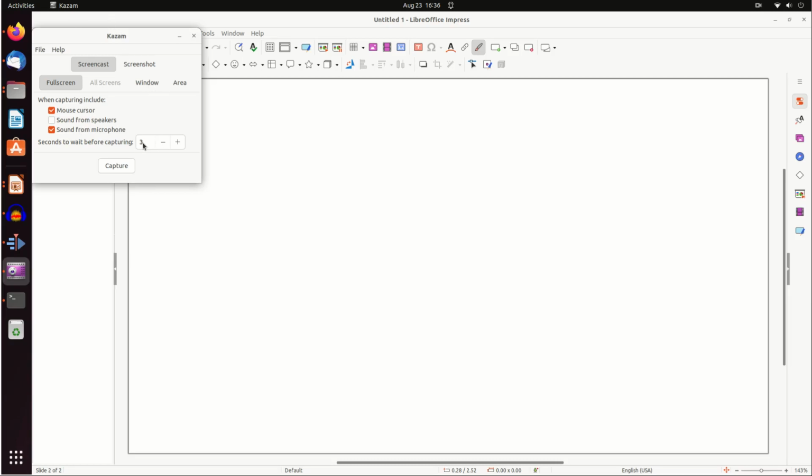And you've got the ability to have a countdown. So when you hit the record button, this capture, it'll put big letters here, 3, 2, 1, and then it'll start the recording, give you enough time to get your stuff moving.